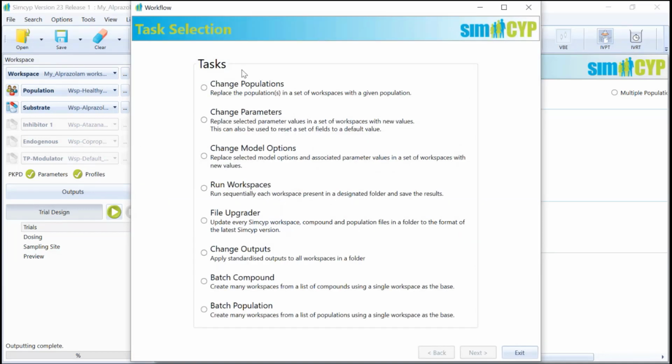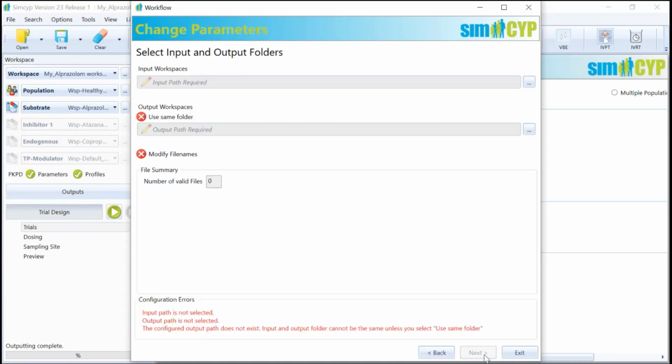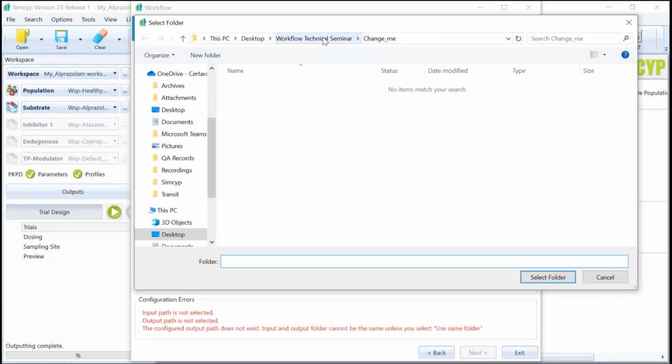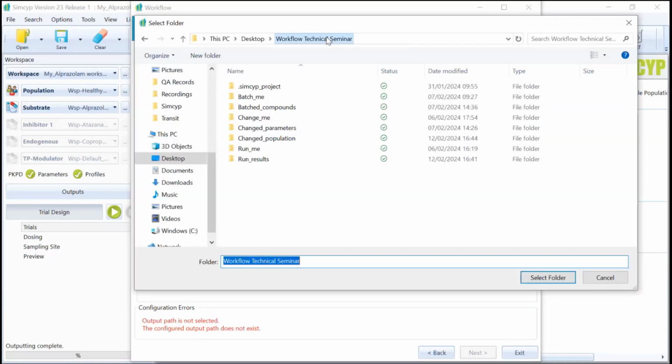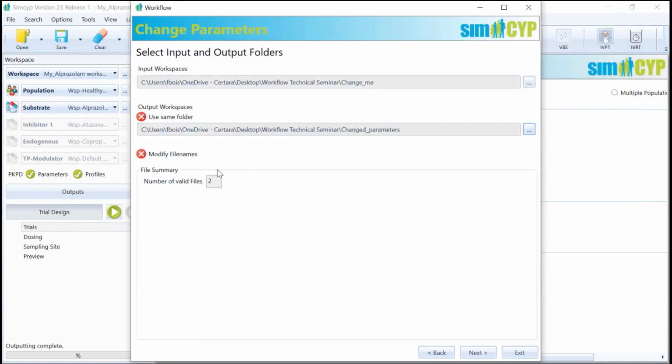We have made selections and changed parameters. Okay, so they have been selected. Go to next. Okay, so which workspaces do I want to change? They are in Change Me, that's fine. Okay, and where will I put the result? Okay, well, say change parameters. Okay, and modify file name. I will use a suffix.